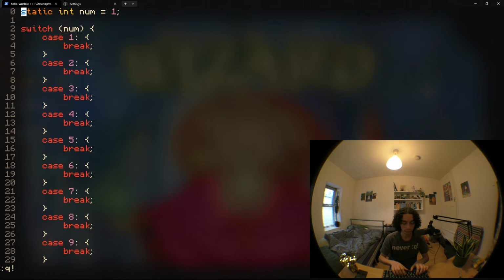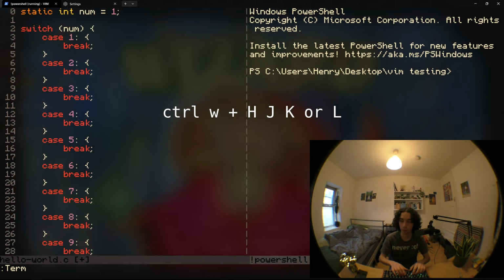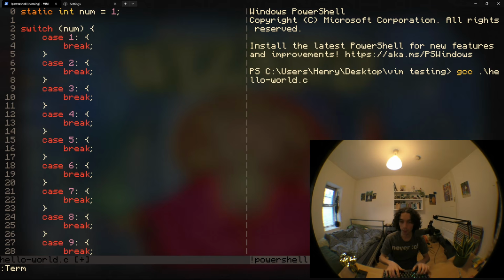Okay, the final tip today is that we can do colon term to open a terminal, and then we can do Ctrl W, capital H, J, K, or L. Capital L, it's going to move it over here, and then we can do any command we want. So we can do dgc, let's say we've got that.